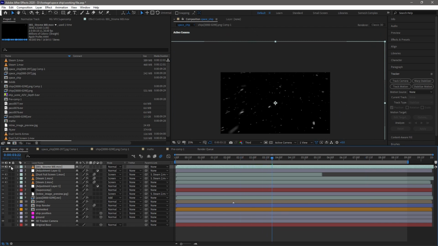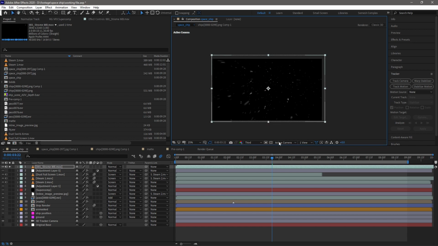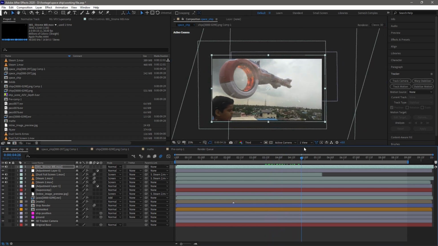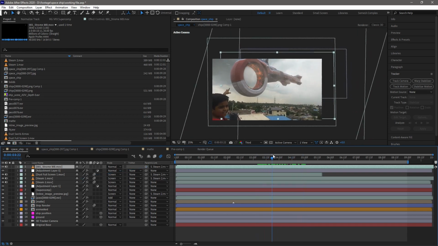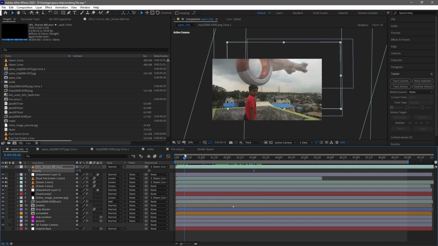Lastly, I apply flowing particle stock footage. Place it in a proper place so that it flows into the camera. It basically creates depth in the scene. So that's it. That's how I created this compositing shot.